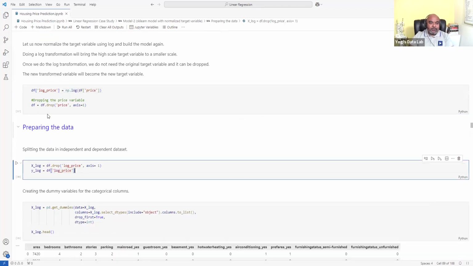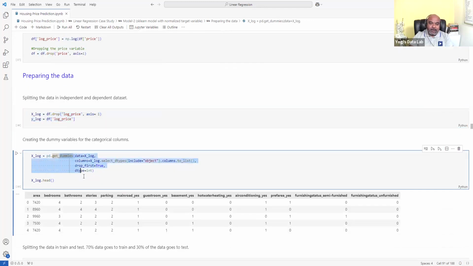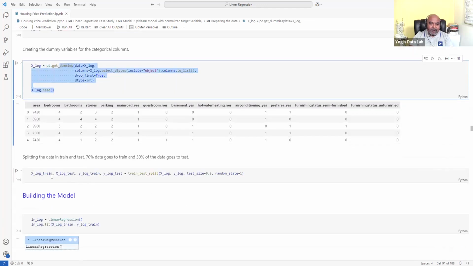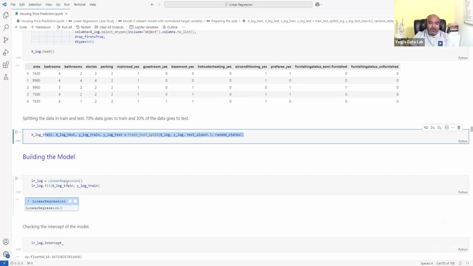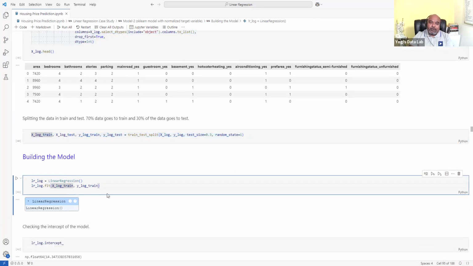Now, since I have my new target variable, which is log price, I'll again repeat the same steps of creating my independent and dependent data set, creating my dummies, and splitting my data into train and test. Now I will go ahead and build a linear regression model, the same way we did above, just that I have changed the target variable from the original target variable to a normalized target variable.